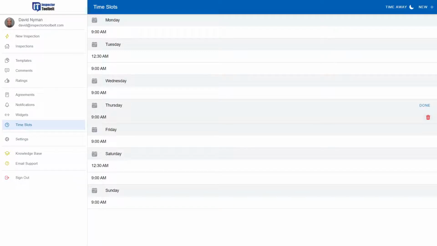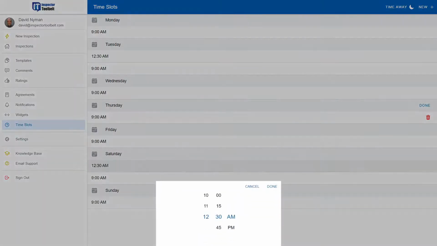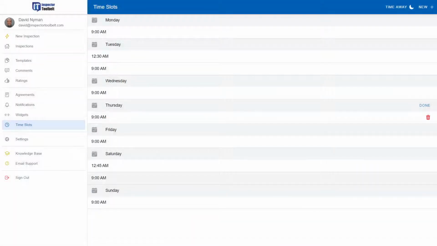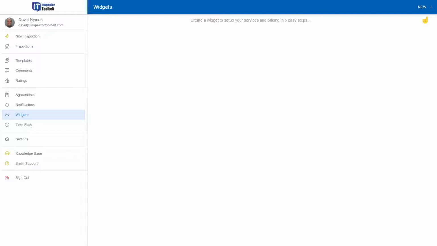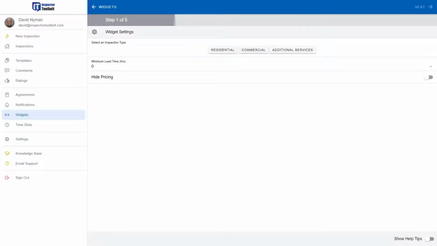Now that we have the time slots set up, we can start creating a widget. Widgets can be added to your website to allow visitors to sign up for an inspection directly on your website. You can create many different widgets depending on what services you have available. To get started, click on the Web Widgets menu item on the left side of the screen. Start by clicking on the button that says New.